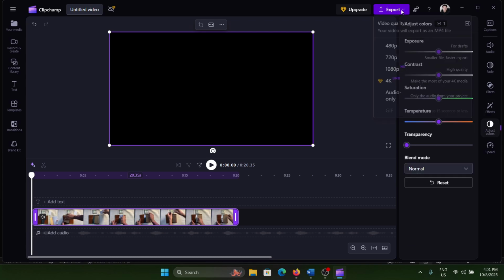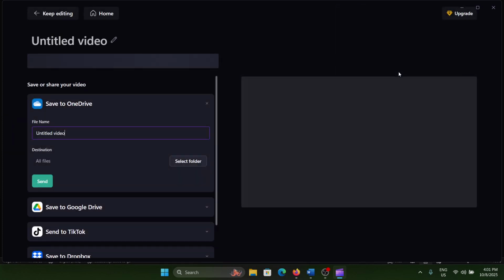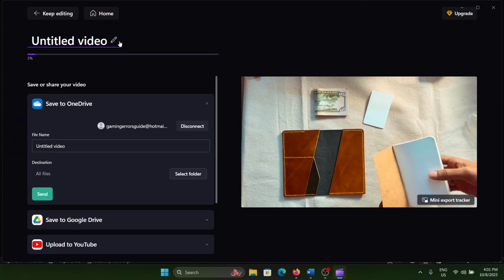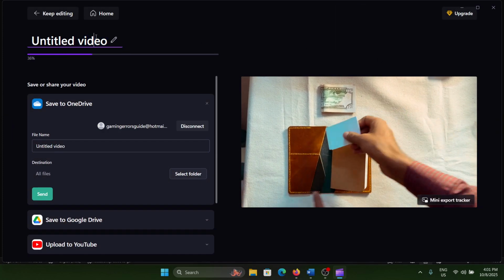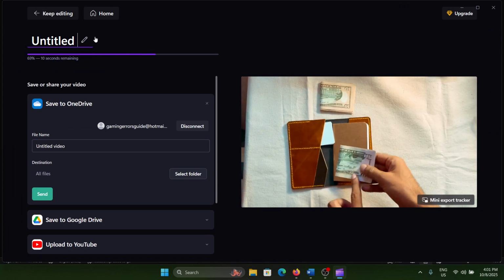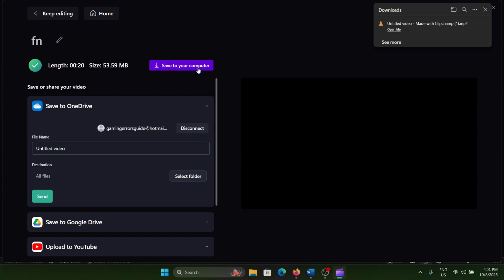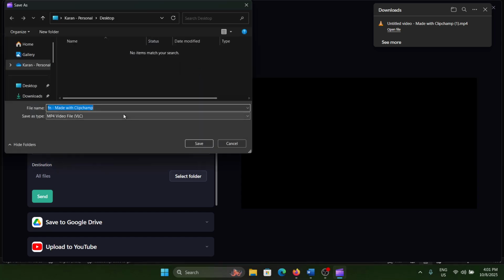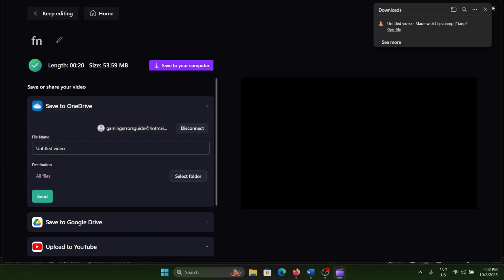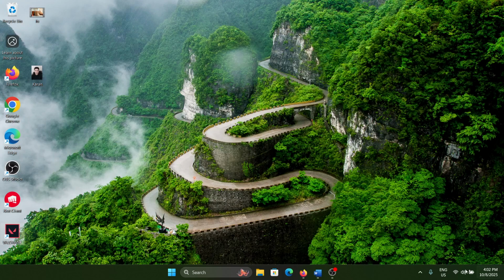Once your editing is done, click on export, select the quality that you want, change the name here directly, click outside and click on save to your computer, choose a location, delete this part where it says made with Clipchamp and hit enter. It will save the output video.